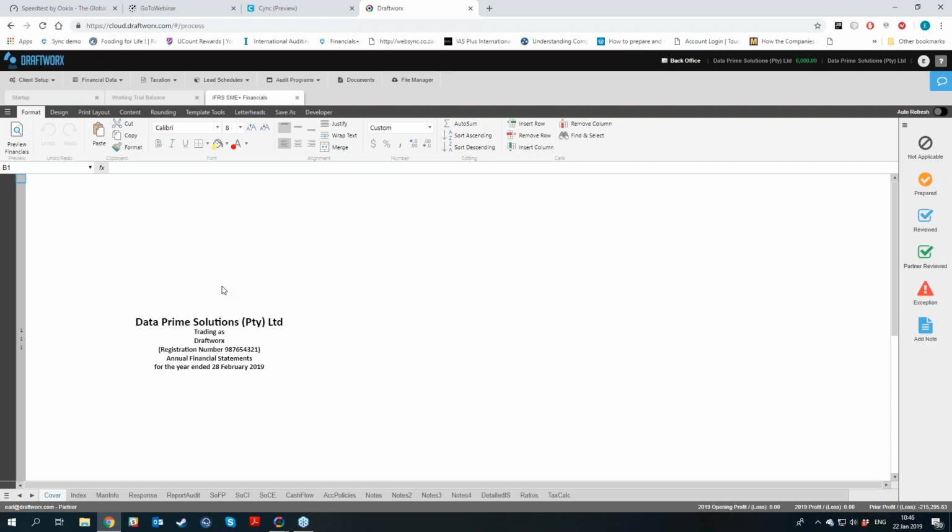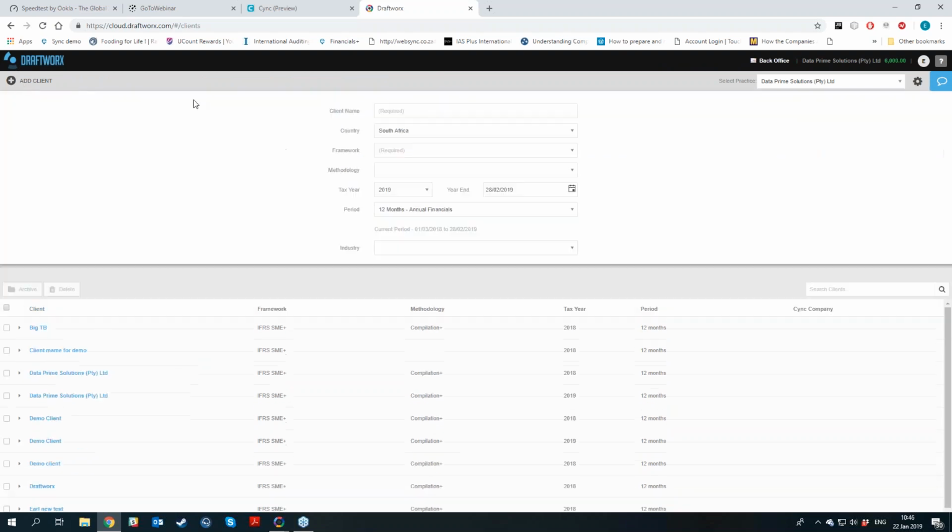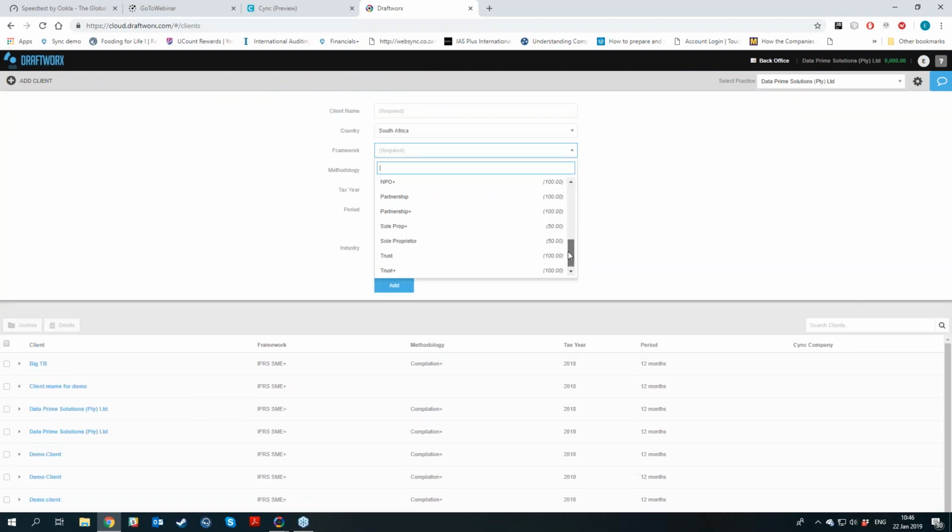Very much what you see on desktop is what you can do in cloud, except cloud is pay per use. So you don't pay an annual license fee, you only pay when you use an entity. And the entities vary in price from $50 for sole prop to $100 to $200 to 2,000 Rand.